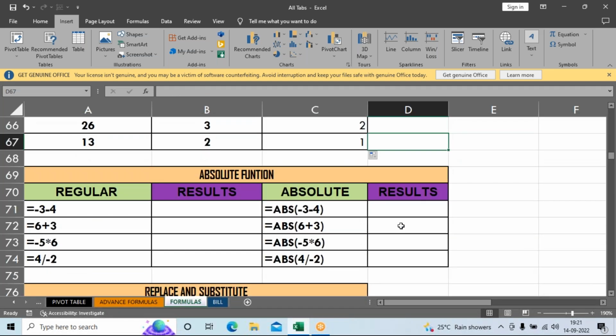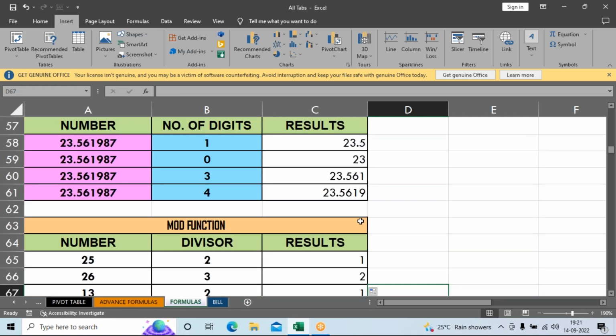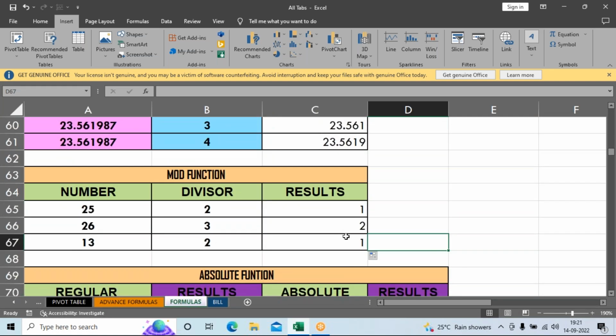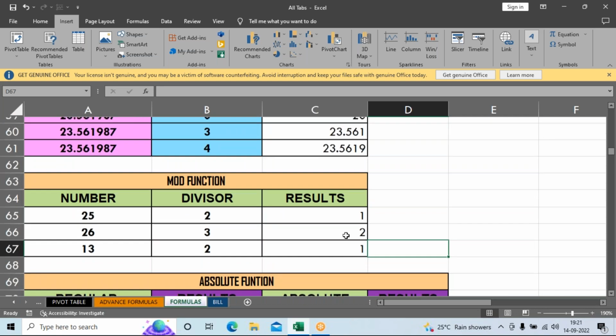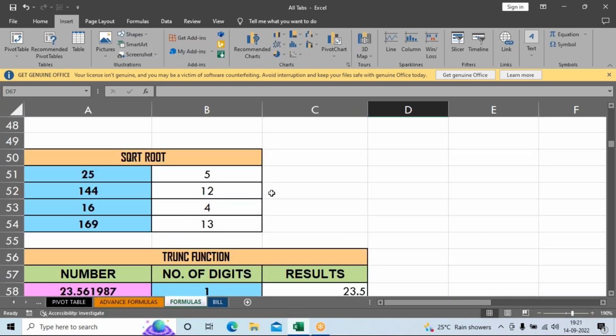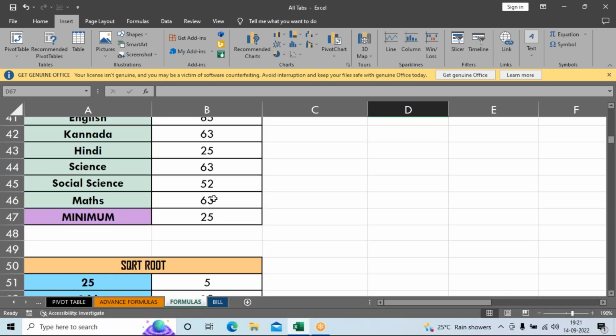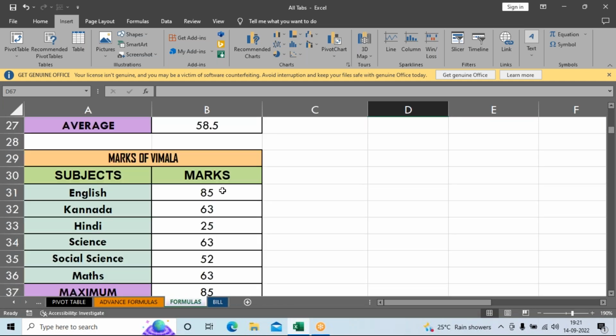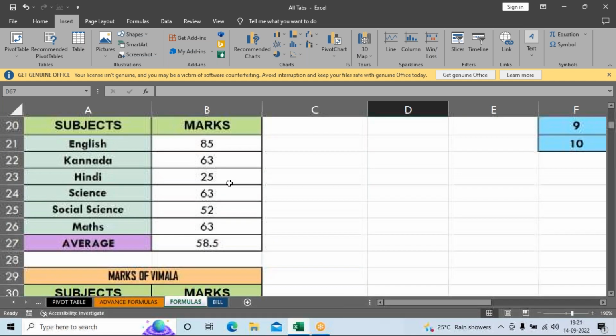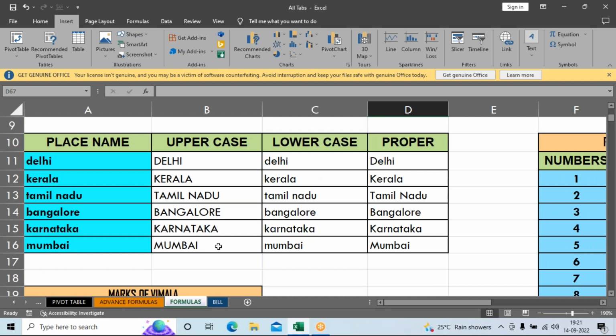The next one, come to this one. The ABS function, the TRUNC function which will display specified digits, the MOD function which will display the remainder value while doing a division. Square root, then minimum gives the lowest marks, maximum the highest marks. This will find the average. UPPER will convert to capital letters, LOWER will convert to small letters, and PROPER will convert only the starting letter to a capital letter.